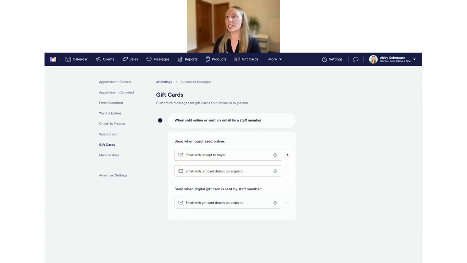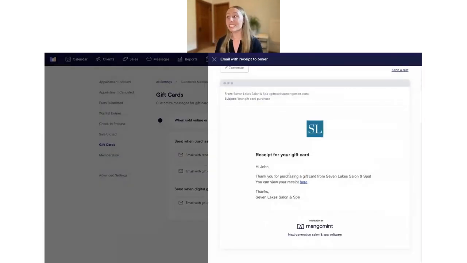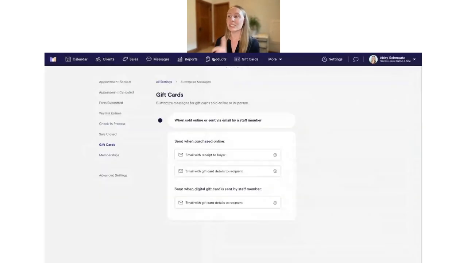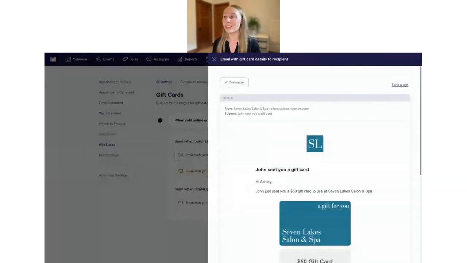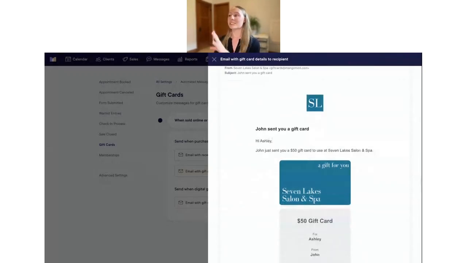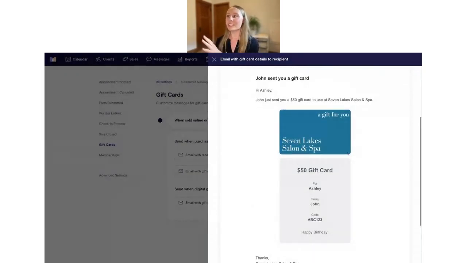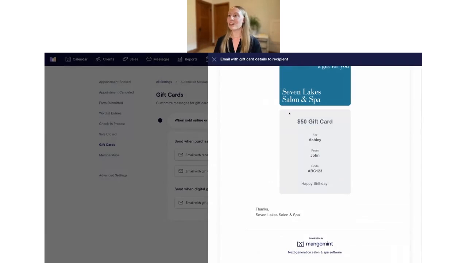And so if you click into that, you can see what those look like. It says, thank you for purchasing a gift card. You can view your receipt. And then if we click on the gift card details email that's sent to the recipient, you can check that out. It'll say, John or whoever sent you a gift card. It'll address them by their name. It has the logo and everything, and it has whatever gift card design you have set up. And so they'll have that there for their reference so they can use that.